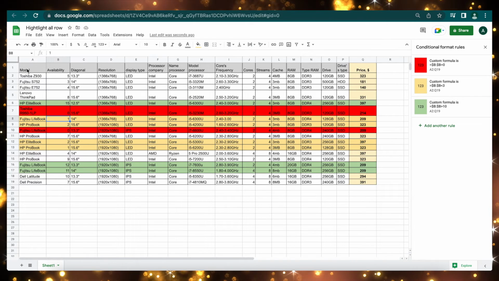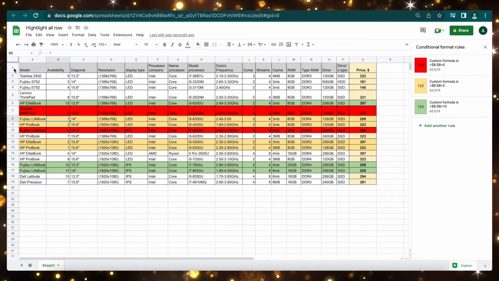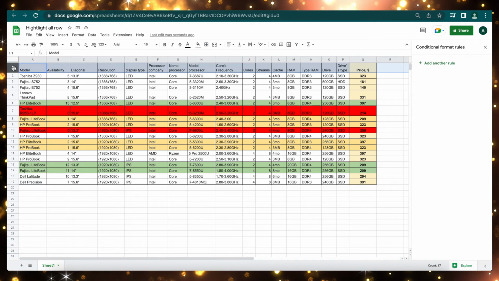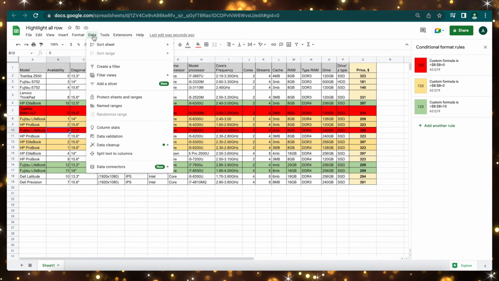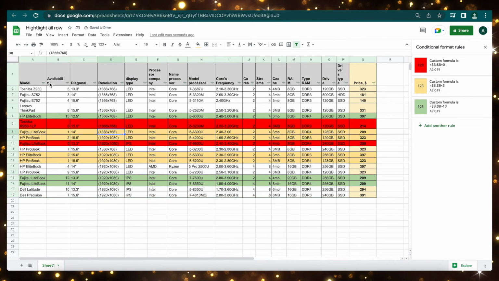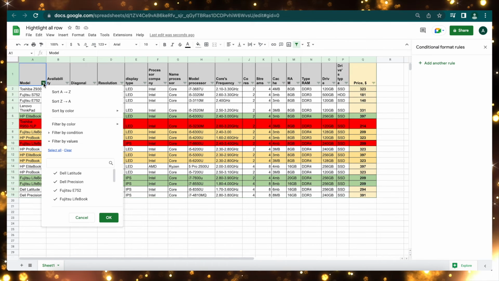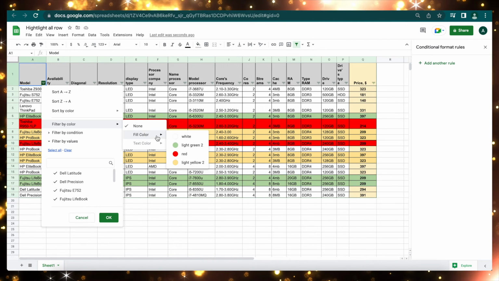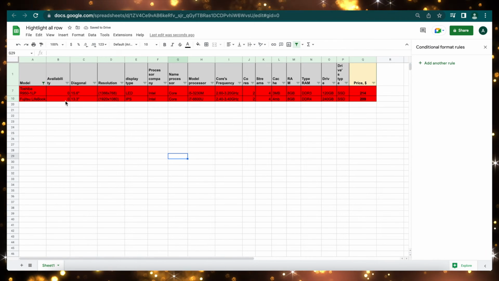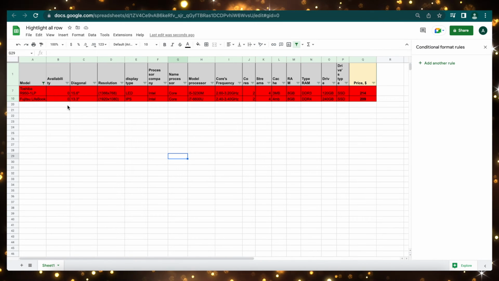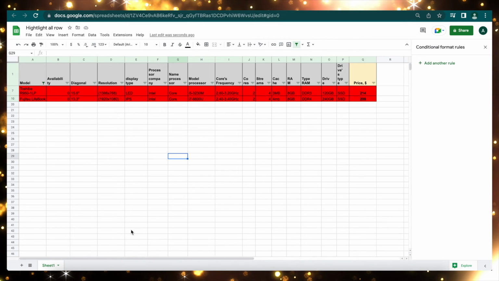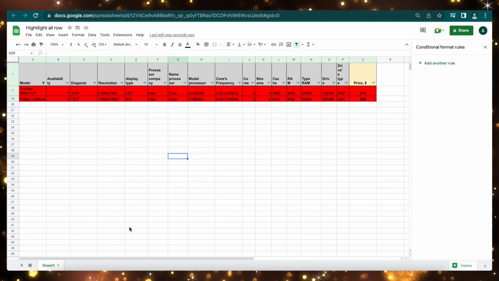And another interesting thing: if you have a big table with many laptops or other things, you should insert a filter for all these columns. For example, filter by color, red, and you filter only the red laptops that you have to buy, because if you have hundreds of rows you don't need to scroll down and find this position.